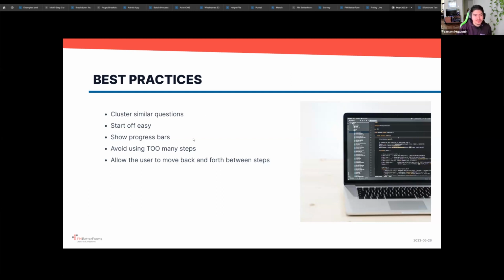The next best practice is just to keep things simple. You want to start it off easy. That's why I mentioned in the example that I was showing, just starting off with your name, your information, email, all that kind of stuff. You're keeping it simple for the user, so you're not jumping straight into the nitty gritty.